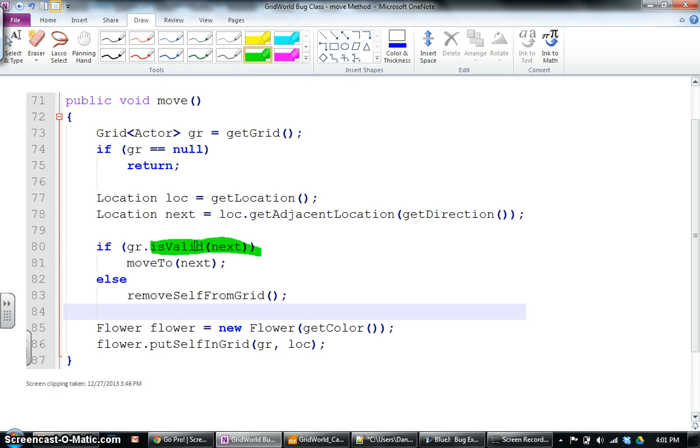Notice that the isValid method belongs to gr, which is a grid object variable. What we're checking for is whether or not that location is in the grid. If it's not in the grid, we shouldn't be moving there, right? It's going to be off the grid. And if it's unbounded, it will never return false. So isValid is going to return true if it's in the grid, and it'll return false if it's not in the grid.